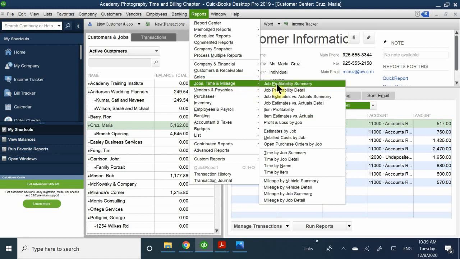So again, you can look at job profitability, seeing how frequent a job is being made. You can look at job estimates. For example, if people request photo sessions, you could do estimates there. You can do a profit and loss based on jobs, saying which one is more profitable. You can also tailor the time by the job, of course. You could do time by name, to see who put their time in.